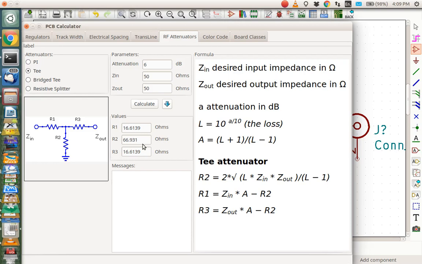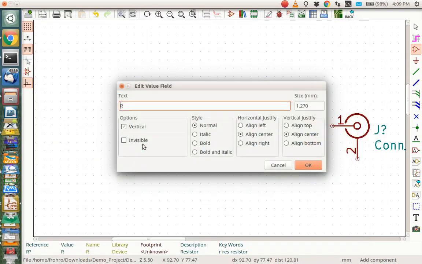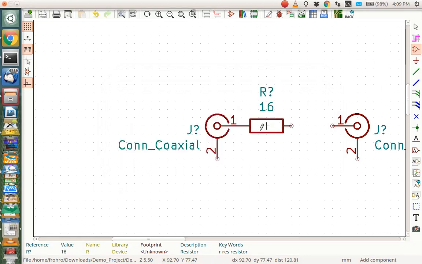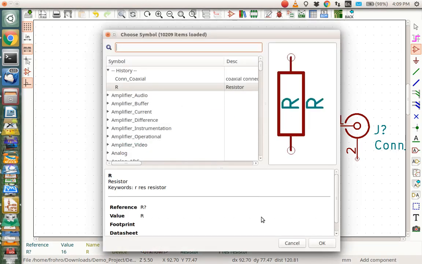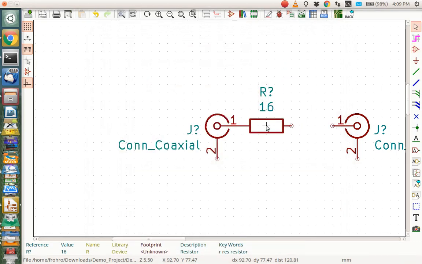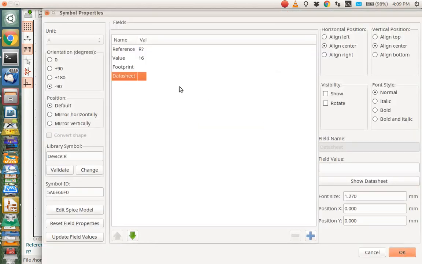So let's go back to Kicad, and we'll type in 16 ohms. There's 16, not 15 there. And then let's type an E to edit this thing. No, I don't want to add another one. I need to type escape, so I can type an E to edit it. And then I'm going to put in a data sheet.